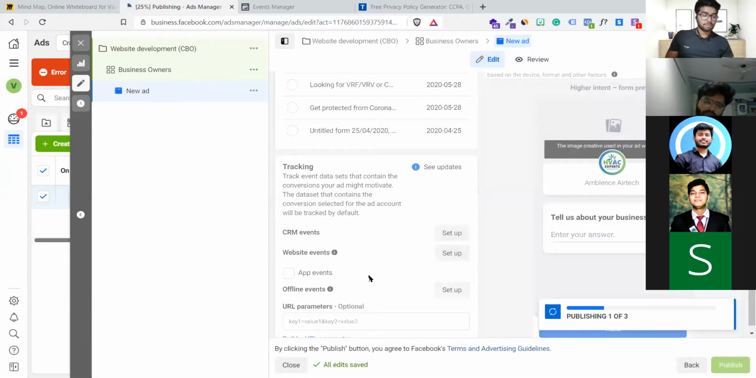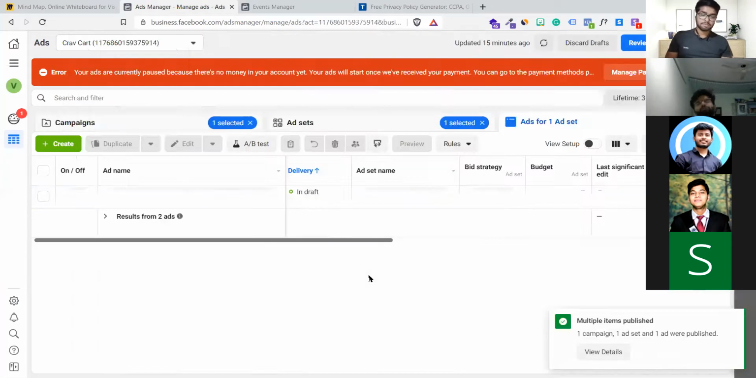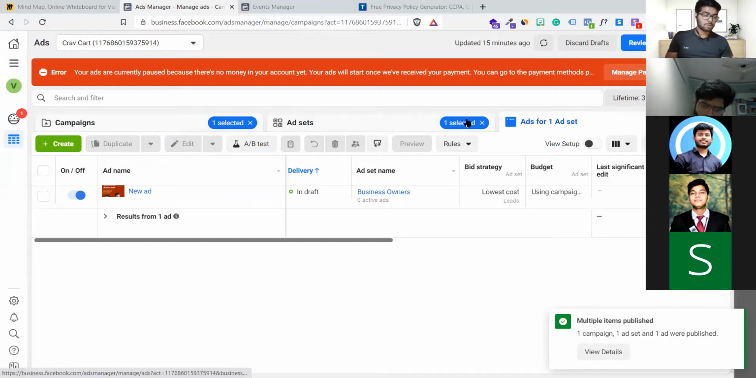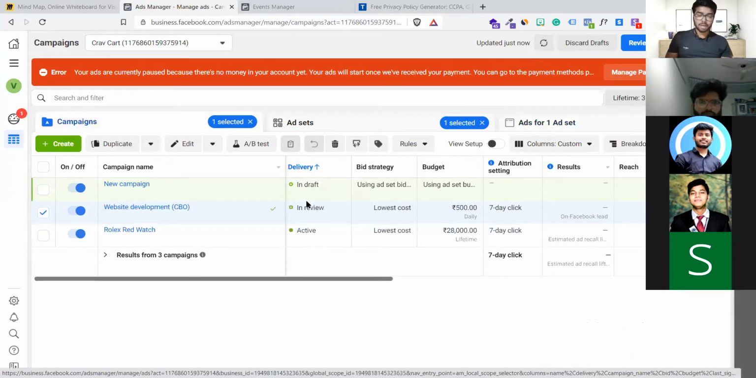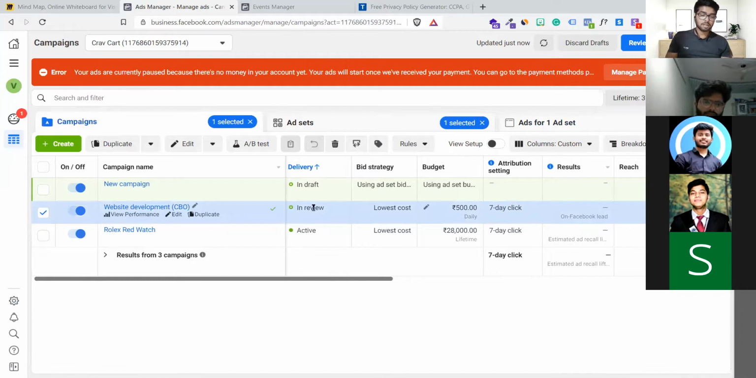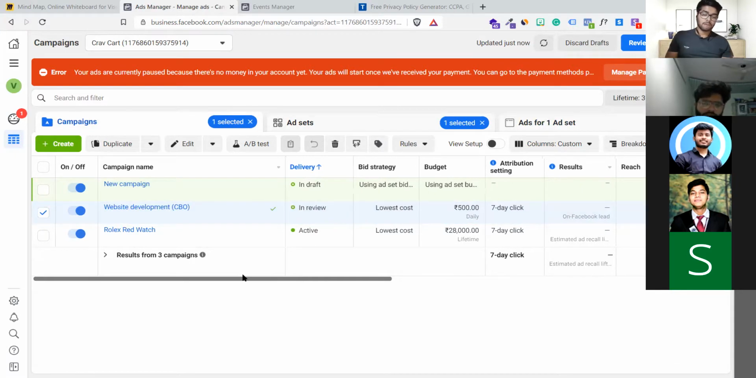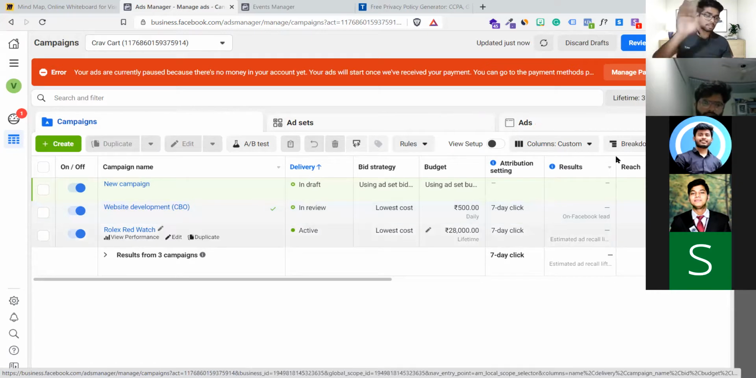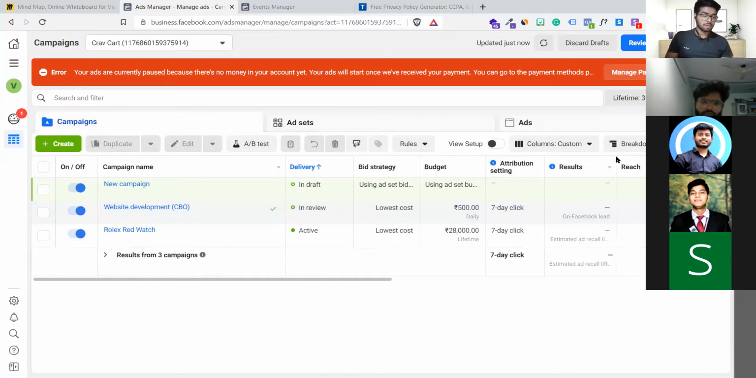And here we go. We are going to publish this. And our campaign is live. Done. Okay. It is asking for adding money in order to run it. But our campaign is under review now, guys. You can see it's under review. So after a few hours, it is good to go. We have successfully created our lead generation campaign in just a few minutes.